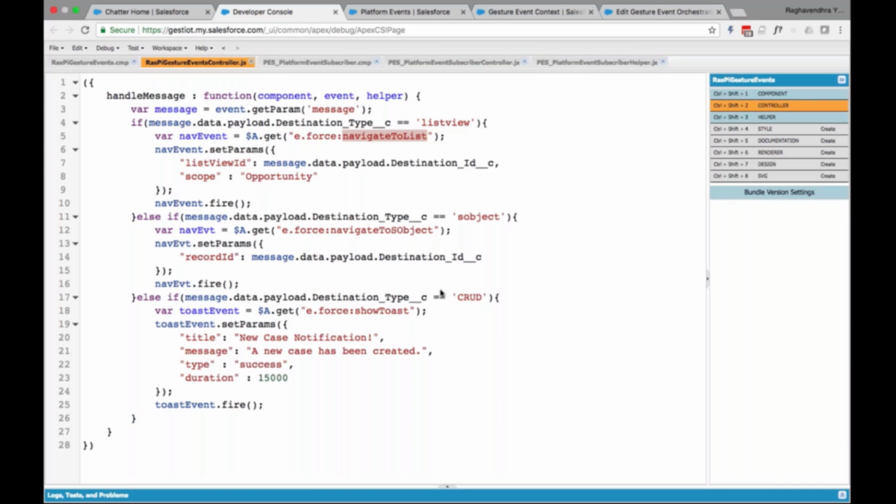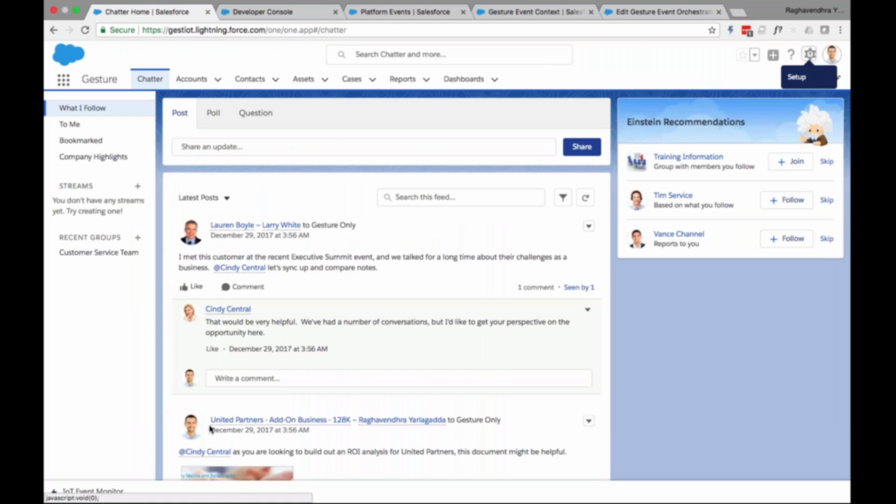And if it's of type CRUD, this is for the notification that we saw when the case was created. I'm just giving a toast message here with the toast notification content. So that's how it works in the utility bar and the Lightning navigation page.